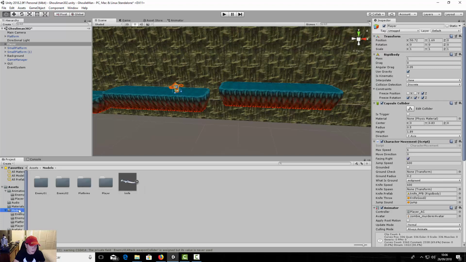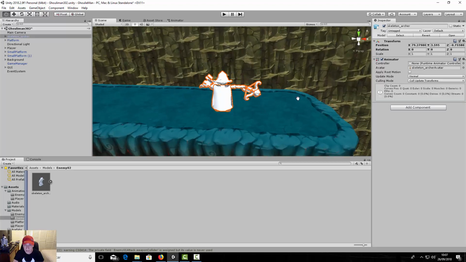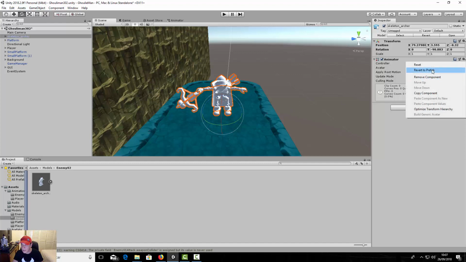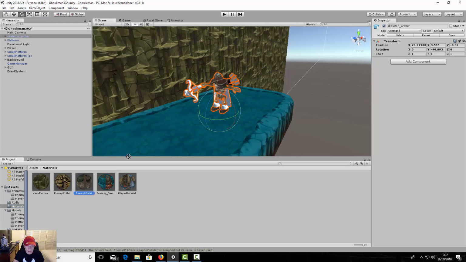So let's go to models, Enemy02, and I'm going to grab this guy around here. Okay, let's see, maybe here. Okay, I'm going to put it rotated -90. Okay, I'm going to delete his component, the animator component, remove component. Okay, and let's go to materials, and let's assign the new material to our enemy.